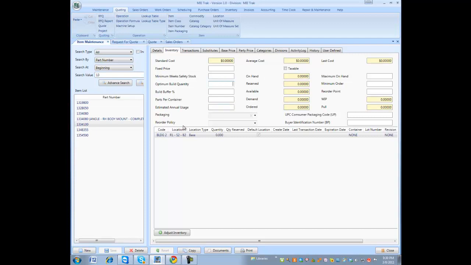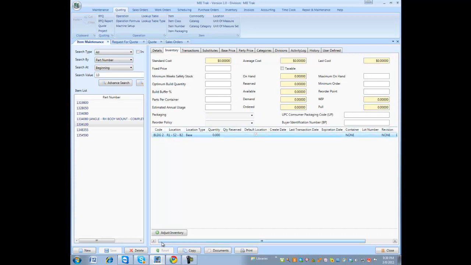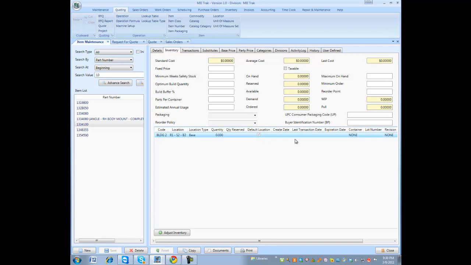You could also describe your reorder policy from exact quantity, lot, minimum, and associate your packaging information. Now the key in item inventory is every item can have multiple inventory locations. So at the bottom grid you'll see we have one location.